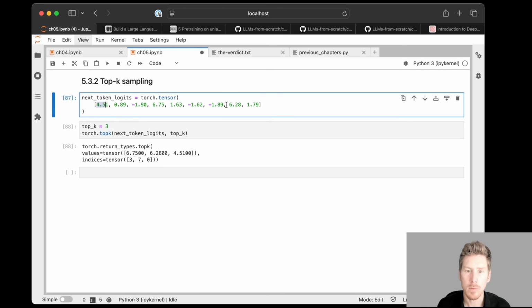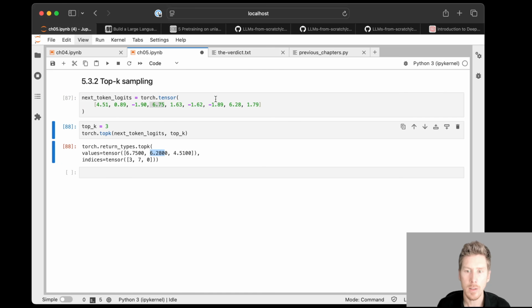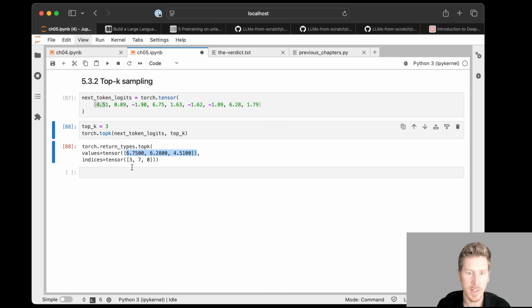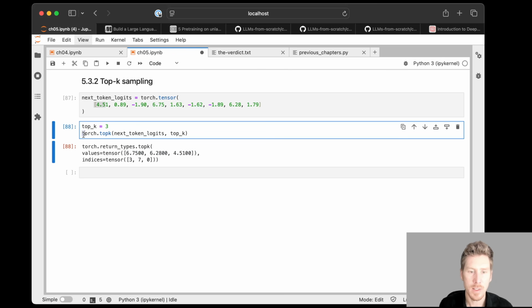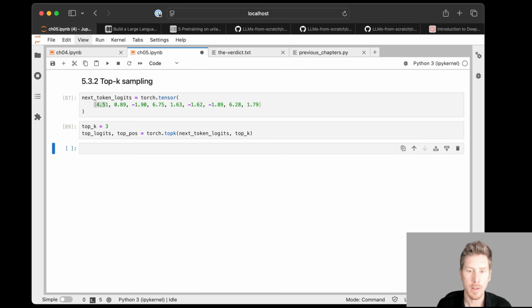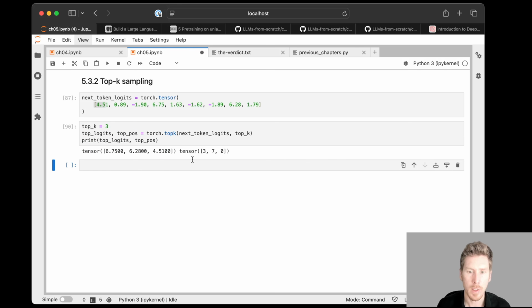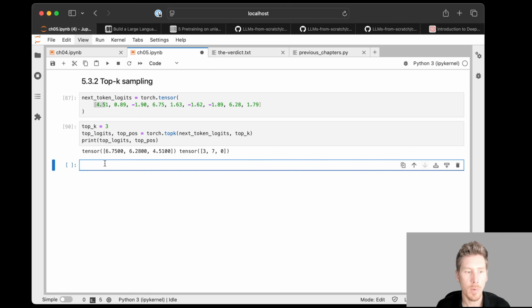So this would be 6.75, 6.28, and 4.5 here. So you can see it's also sorted by magnitude, which is quite nice. It's convenient. So let's give that names. Let's give it top logits and top position as the variable names. And yeah, so it's already sorting them for us. I can maybe just print them again here. So we have them. The next thing is now we want to set everything else to -infinity, right?